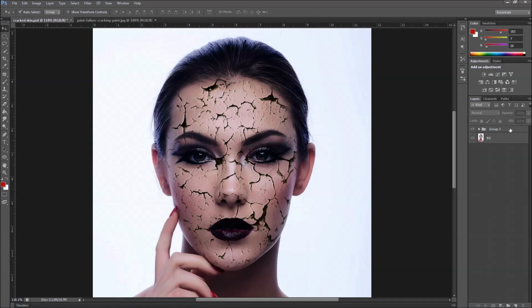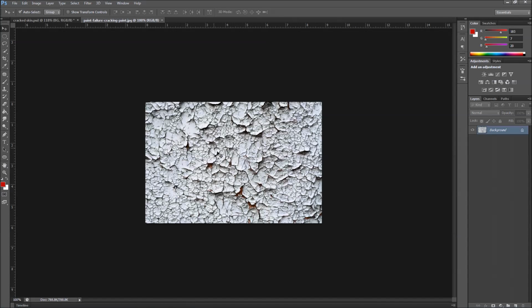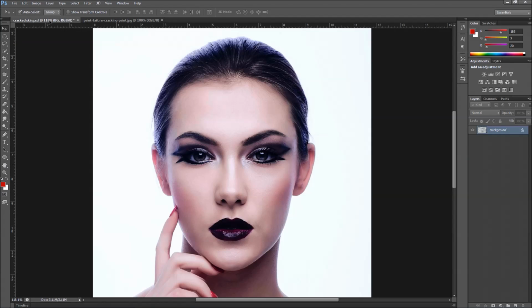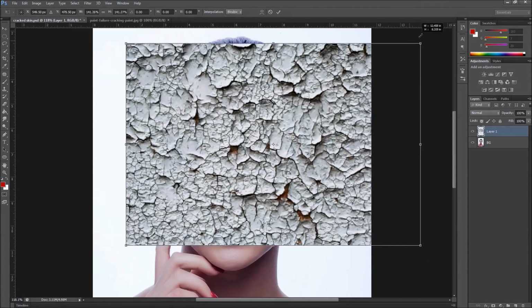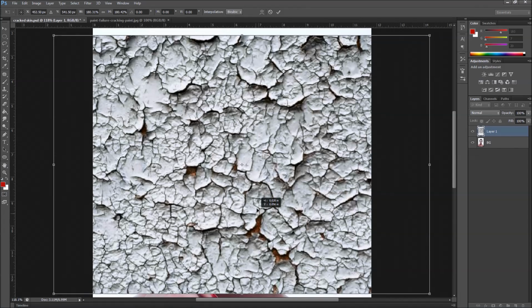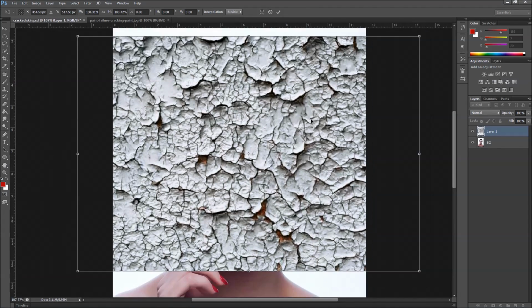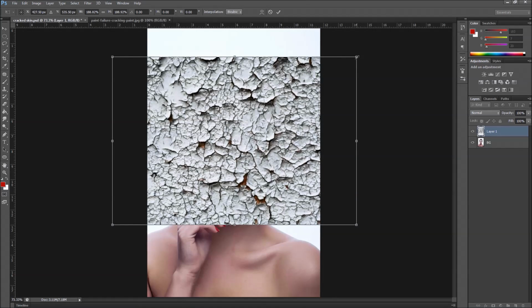Okay, the first thing I'm going to do is delete this group so that I can start from scratch here. Now I'm going to grab my texture and move it into my image here. I'm going to click Control T, or Command T, I believe, on a Mac, and hold the Shift key while dragging the corners to make this image even. You don't need to drag it over the whole image, just enough to cover her face.